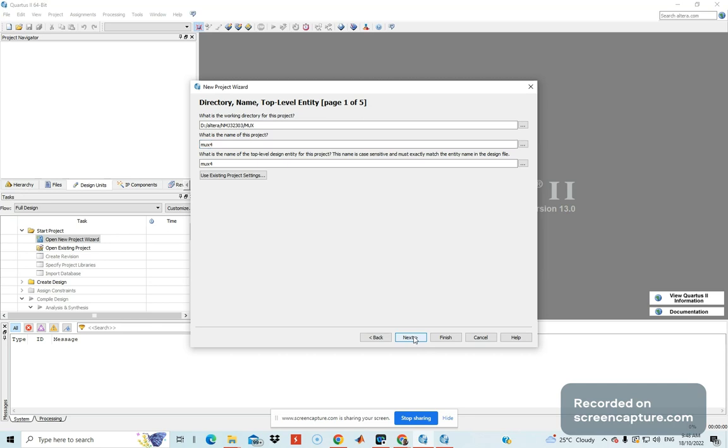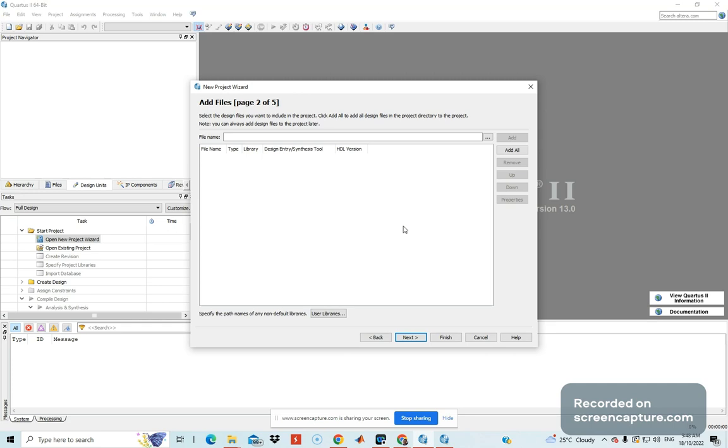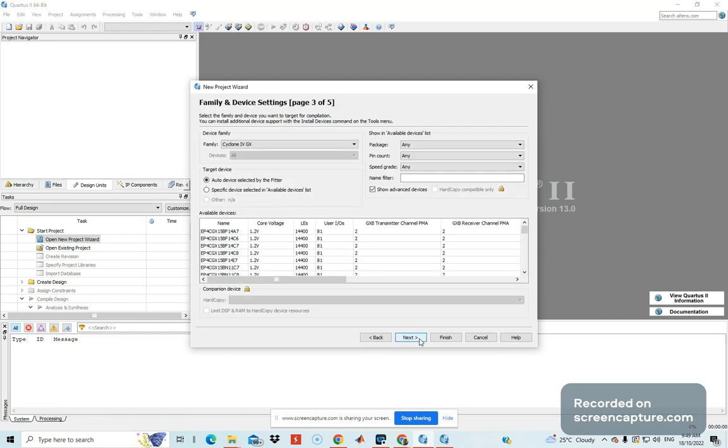Next. The dialog box will pop up telling you that the mux folder here does not yet exist. So do you want to create it? Just say yes, and it will create it automatically for you. On this page, if you have already written the design file, you can add it from this menu. If you don't have, it's okay, you just click next. During this page you're going to select the device that you're going to use for your FPGA.